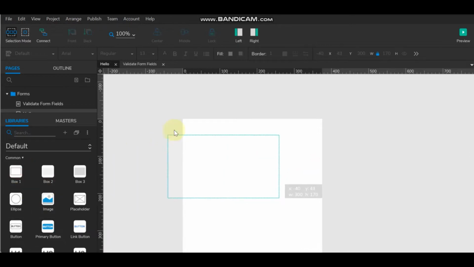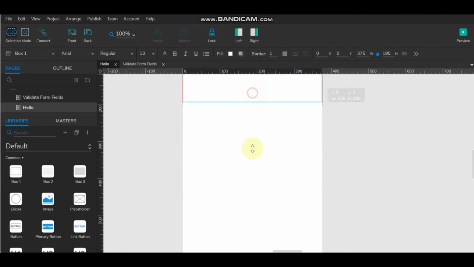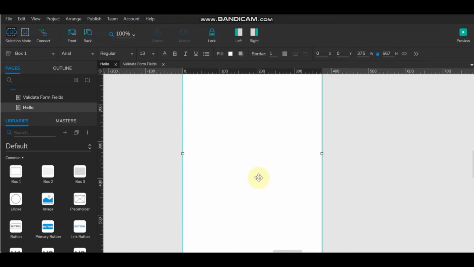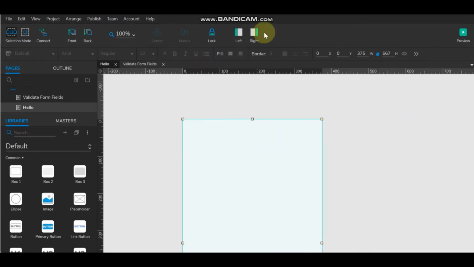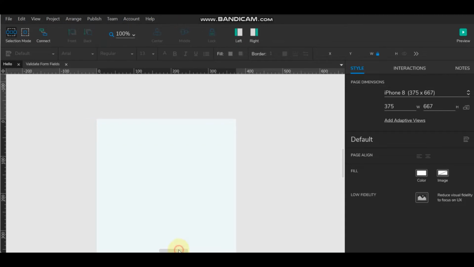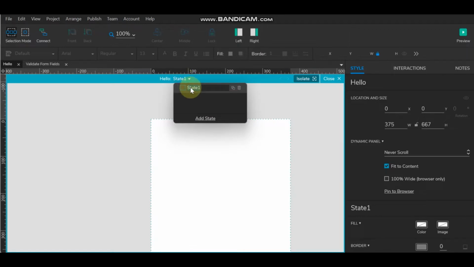Here we are going to drag and drop a box and convert it into a dynamic panel. So I have taken the box till here and I am converting this to a dynamic panel. Now we'll give the name of this dynamic panel hello. So what next? Here we are going to create some states. We'll say this state as registration. So I have given the name reg.